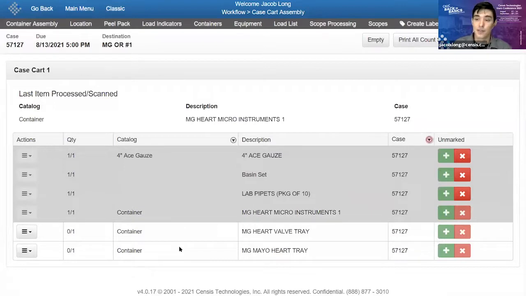And if we notice, it fulfills that need. So these were white and the quantity was 0 out of 1. As soon as I scanned the Heart Micro Instruments, it grayed out and it fulfilled it with 1 out of 1. In addition, it also knows exactly what Heart Micro Instruments I scanned. It knows that I picked container 1 off the shelf. That's what I scanned to this case card.